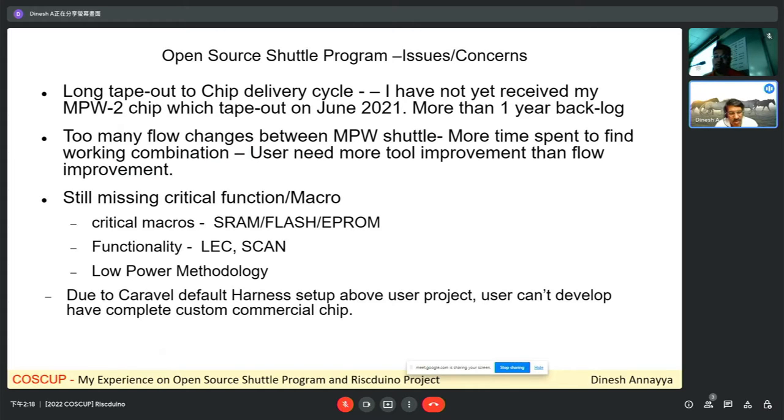Also, on low power methodology, I don't see any direction for how we can reduce power, such as clock gating. I don't see a clear methodology yet.